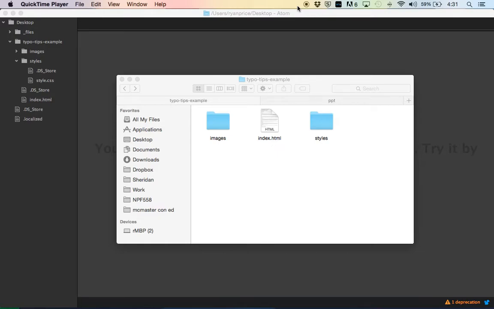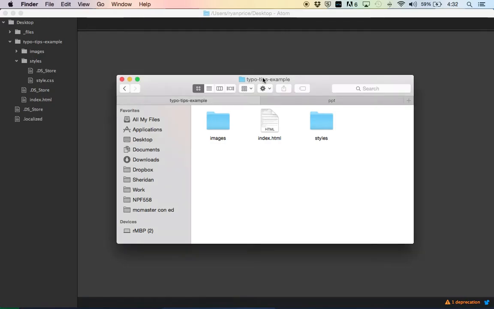Alright, so in this tutorial we're going to look at CSS and how it applies to HTML. And we're going to use the typotips.zip file that you downloaded off of the Access site. When you unzip it, you'll get a folder called typotips-example. And inside you'll see two folders, images and styles, as well as an index.html.